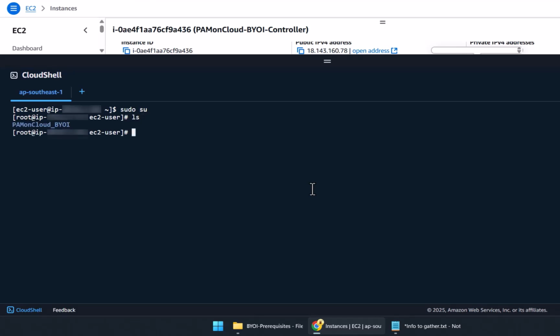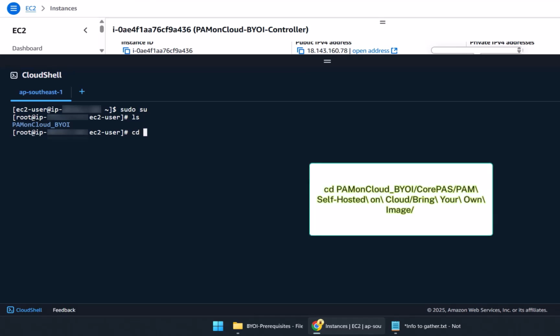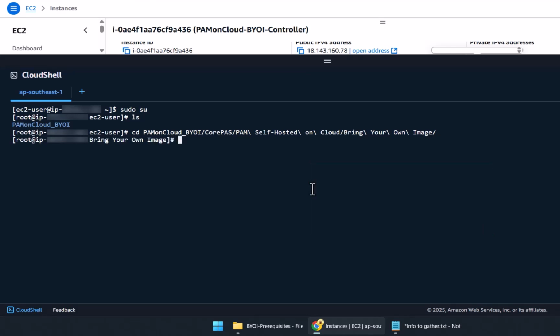Listing the contents, we see the PAMonCloud BYOI directory that contains our tools. Next, we'll navigate to the specific directory containing the image building scripts. Change the directory to the command shown. Let's confirm our location with pwd.